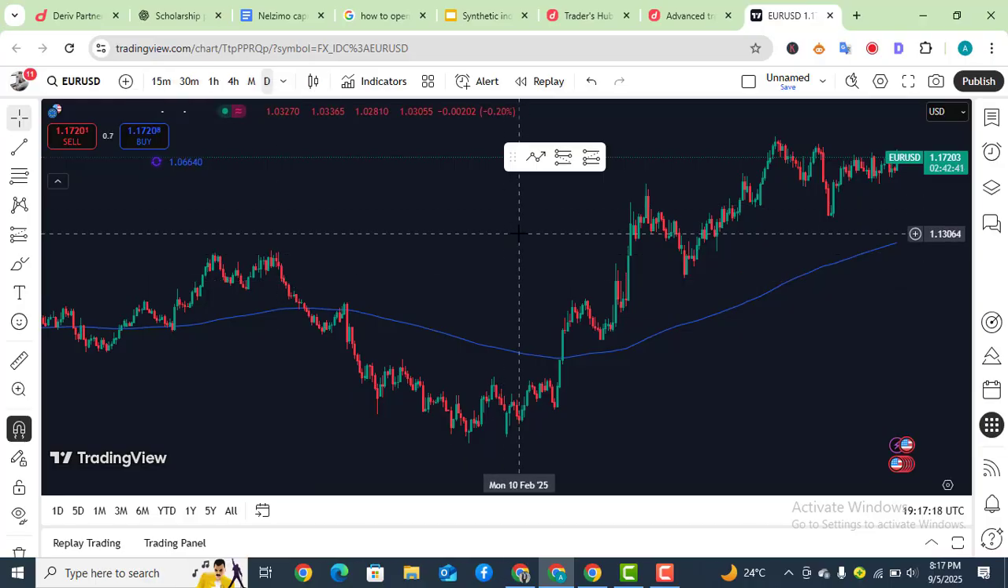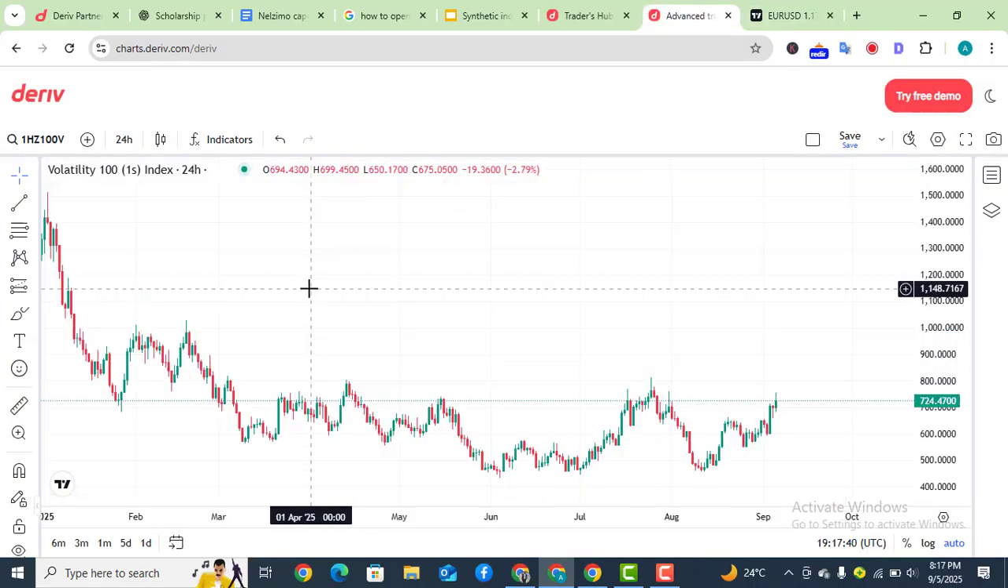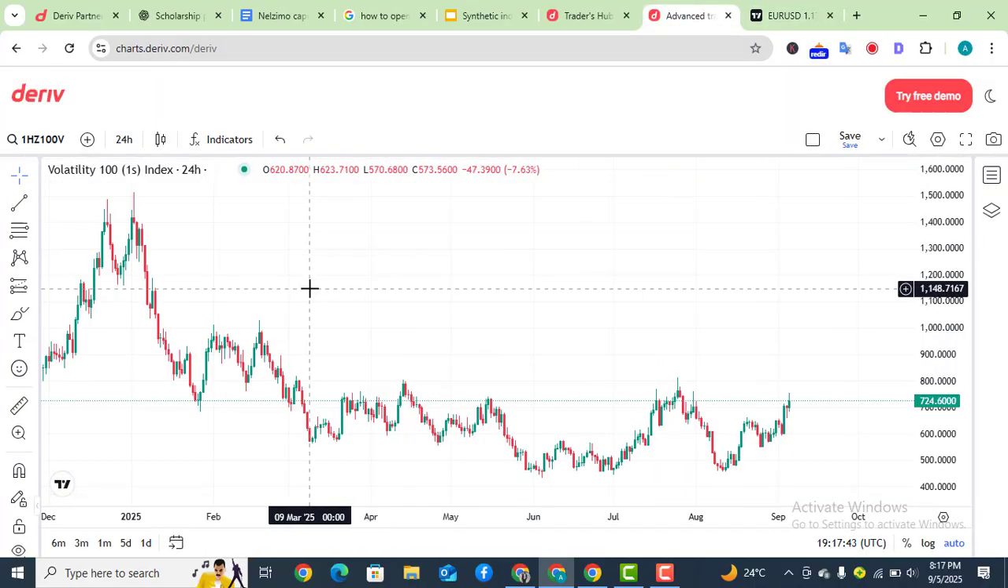But if you like trading synthetic indices and you want to do your analysis on a TradingView interface, you need to use another platform called Deriv TradingView. As you can see, I've opened the website, which is the TradingView interface for trading synthetic indices.